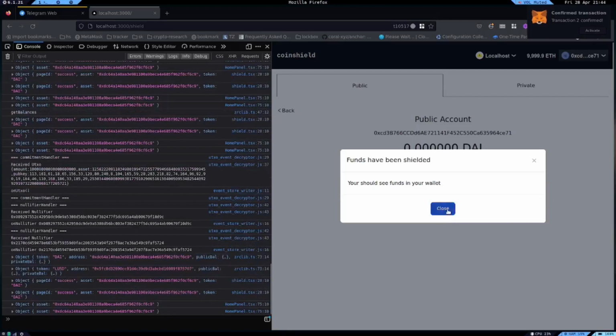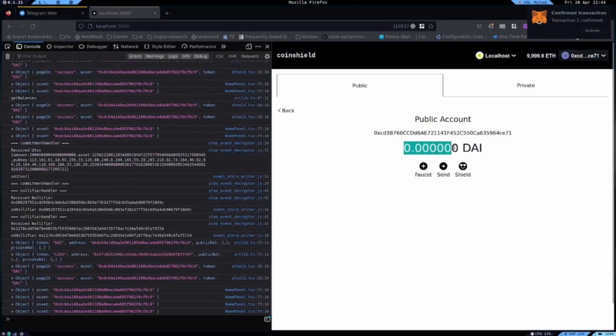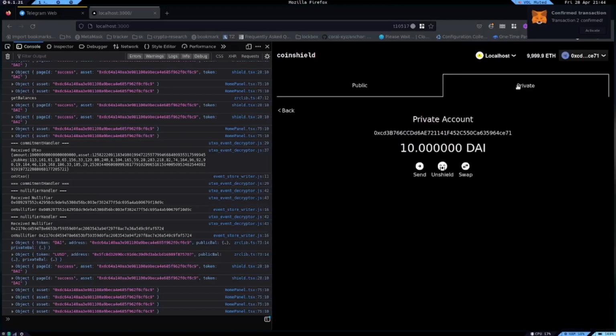And after that, we can see that the funds in the public account are now 0 because all the funds have now been shielded to the private account. And all the subsequent transactions in this private account would be anonymous and shielded. So right now, perhaps we will want to try a swap.